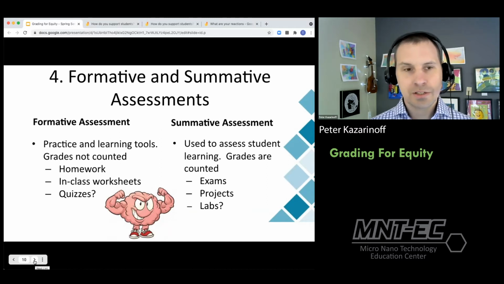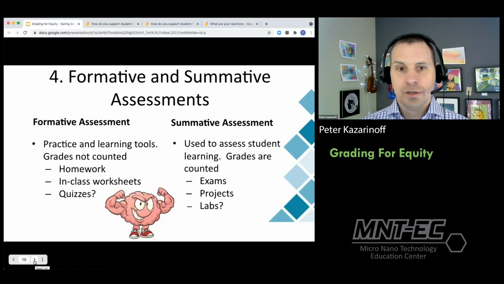So last quarter in my work, what I did is I did not count for a grade formative assessment, and that included homework, in-class worksheets, quizzes, or attendance. But what I did include in grades for the course were summative assessments. And so for me, those were exams, projects, and labs.